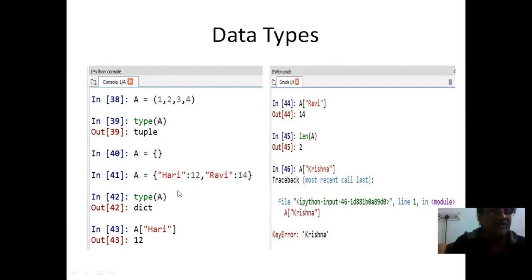Now, how to mention the values in case of a dictionary? A dictionary has two parts: one is the key, another one is the value. The key is for indexing. Now in this code, the first term is the key, I'm giving the colon, and the next is the value. Similarly here you are getting a key, that is Ravi, and this you are getting a value, and you are giving the colon.